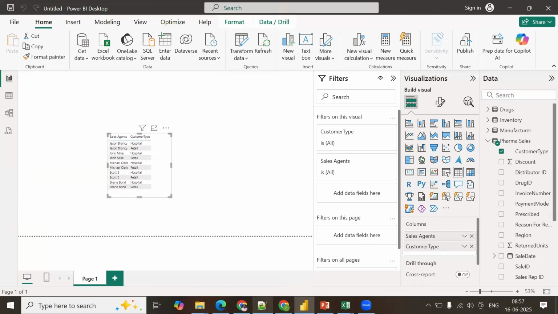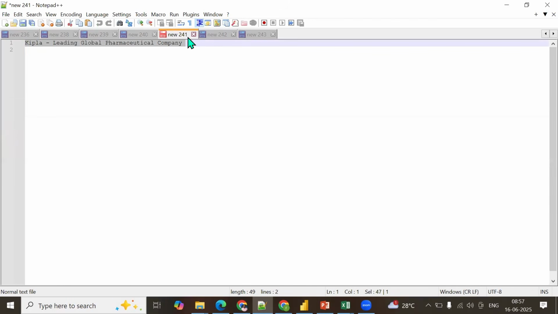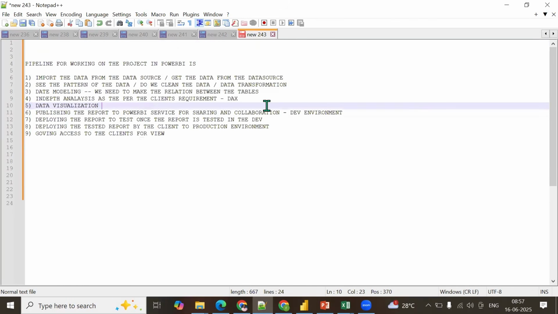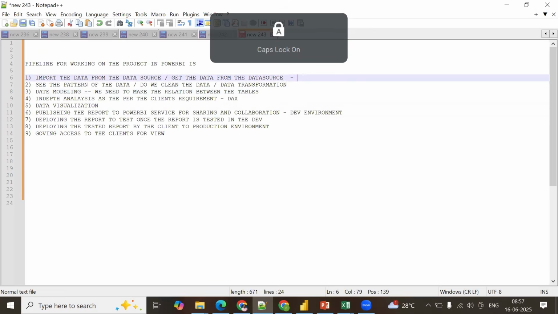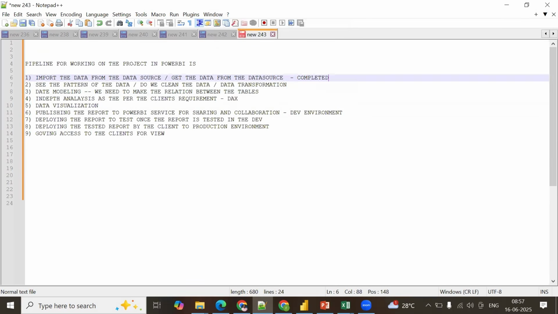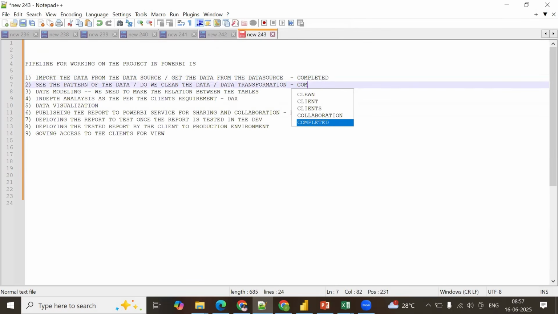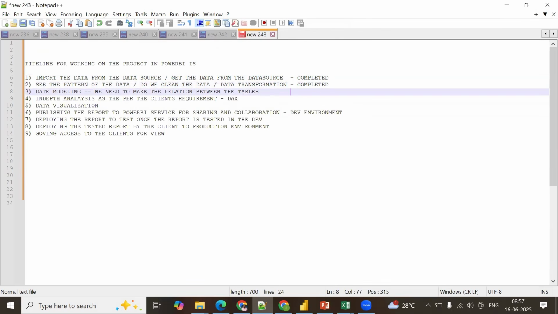The third step is also completed. So let me mark it completed. Completed. So here also completed. So this is how we work when we deal with the live data. So next step is creating the DAX.